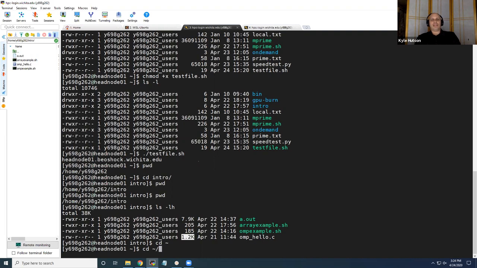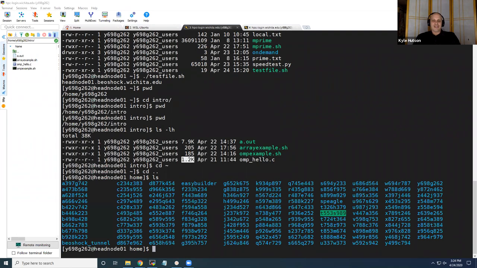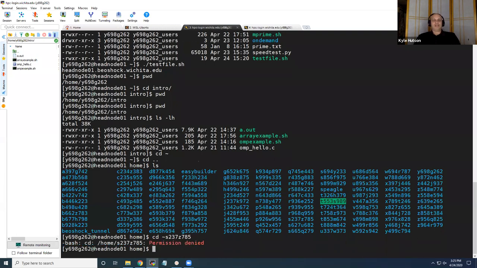Adam, what's your WSU ID? He's not going to tell me. All right. He told me here. I picked the wrong place. So he has this copy. So I can say cd tilde and then his WSU ID. He has it locked down. He has permission denied on his.